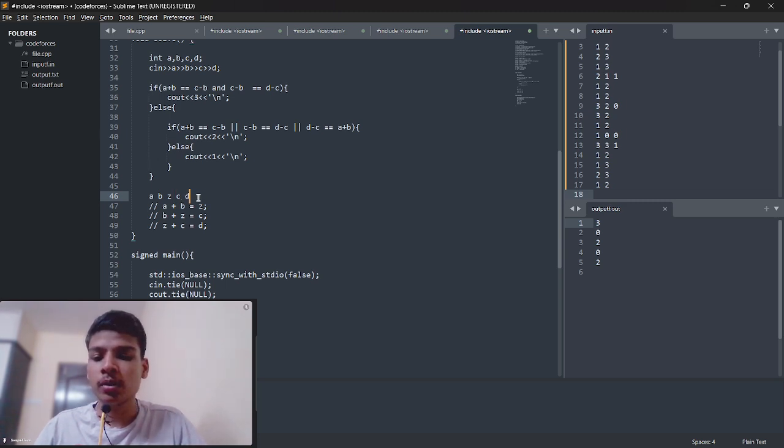So according to the question, my a plus b should be equal to z, my b plus z should be equal to c, and my z plus c should be equal to d, right? So I'll check this. If my a plus b is equal to c minus b, which means these two values of z will be equal, right? So I will simply check if there exists a z such that a plus b is equal to c minus b, and that is also equal to d minus c. If all three conditions are satisfied, which means there is a common z satisfying all three conditions, then in that case my answer will be 3.